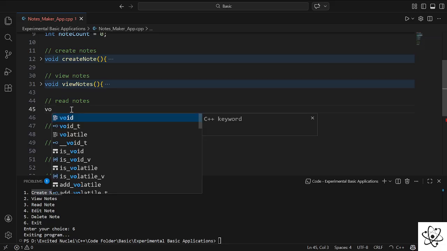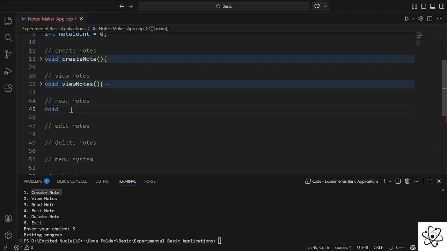Next is void read nodes. So this is going to be our function that helps us read, or you can say tap into the content of our nodes. So first of all, let's just enter the same thing.